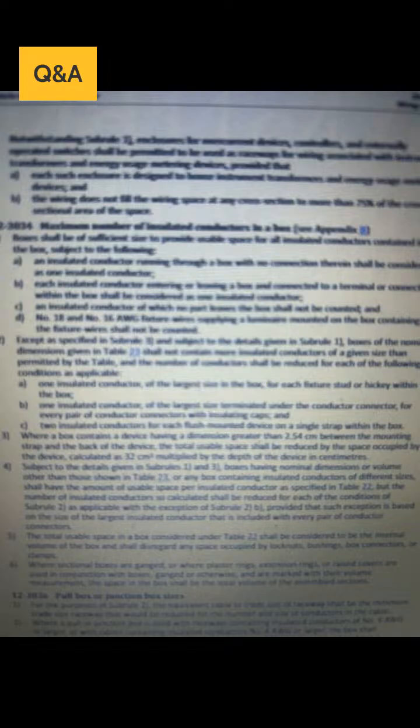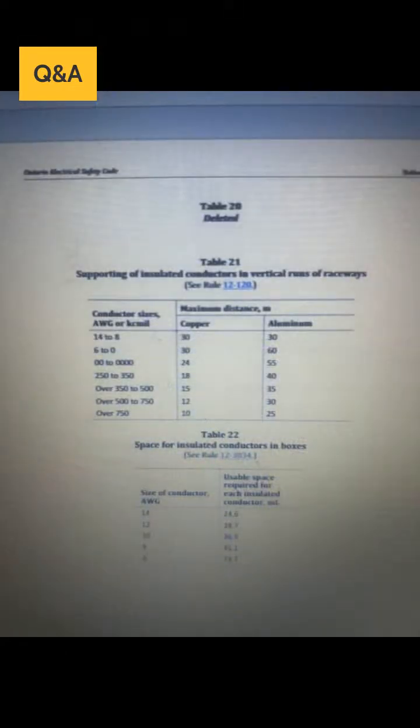So this is part of the rule here, as you can see, 12-3034, for all those who are tuning in and can see that. It also tells you to go to Appendix B. It also gives you Table 23, I believe, is on there. So we might have been in the correct tables. And that's the rule for the boxes and so on for the wire count. So I'm going to go back to the actual tables here for all those who are tuning in to the live stream here.